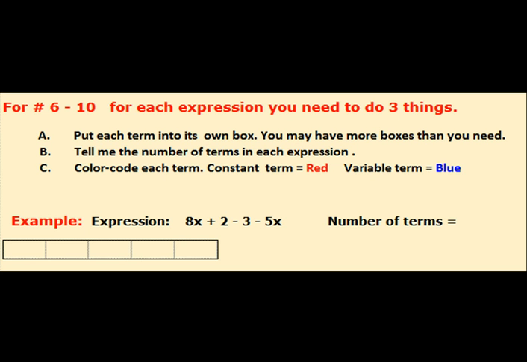In the lesson itself, I posted an example that I would like you to read through, but right now I've actually gone into the link of the assignment, and I'm going to show you how I want you to do this work. Okay, so what it says here is that for numbers 6 through 10, for each expression, you need to do 3 things. A, put each term into its own box. You may have more boxes than you need. B, tell me the number of terms in each expression. And C, you have to color code each term. A constant term must be red, a variable term must be blue, and I'm going to show you how to change the colors of your terms.